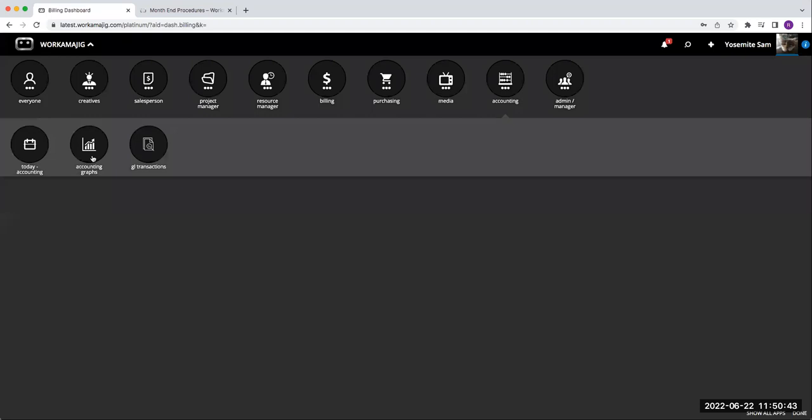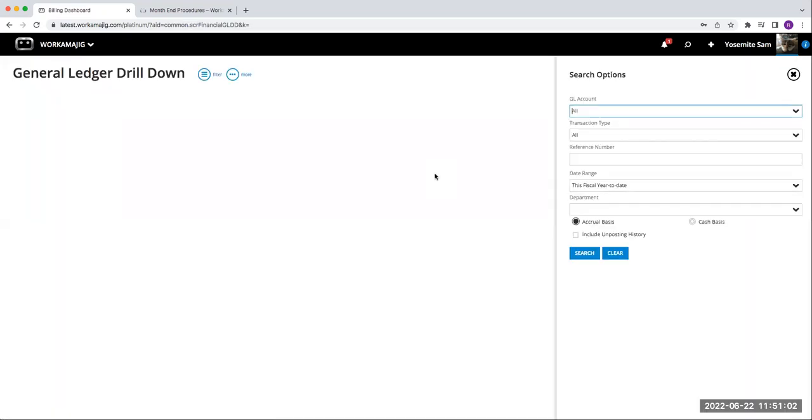Graphs are just going to be that graphical representation of information. So if you wanted to see bank balances or something like that in a graph form, you can do that. And last but not least, this is just a shortcut to that same view that we saw, that general ledger drill down. If you don't want to go into Today Accounting and you want to see that information, you can just do that from the general ledger drill down.